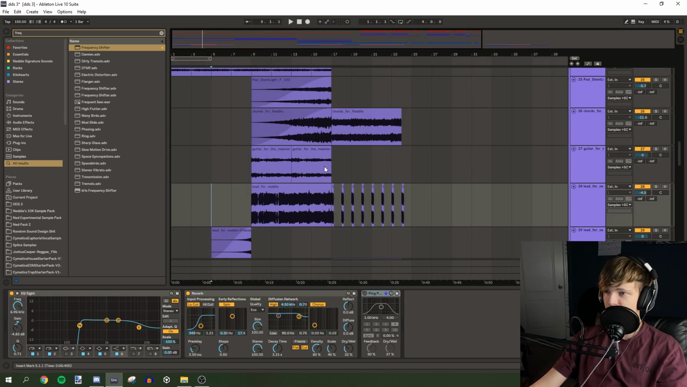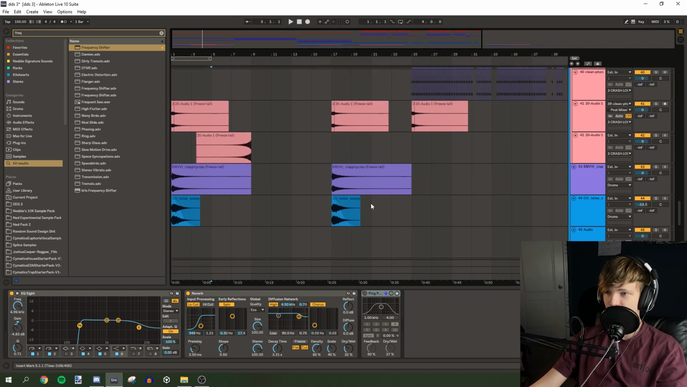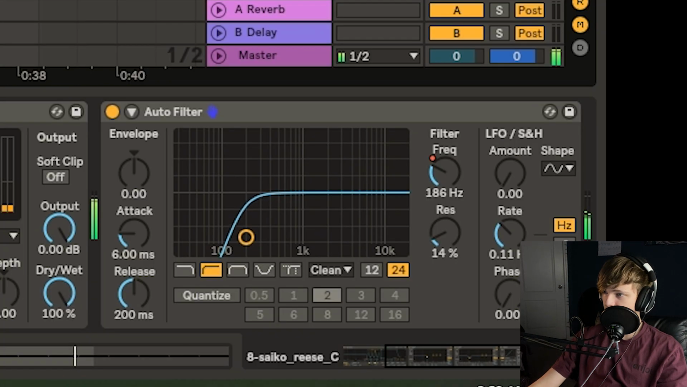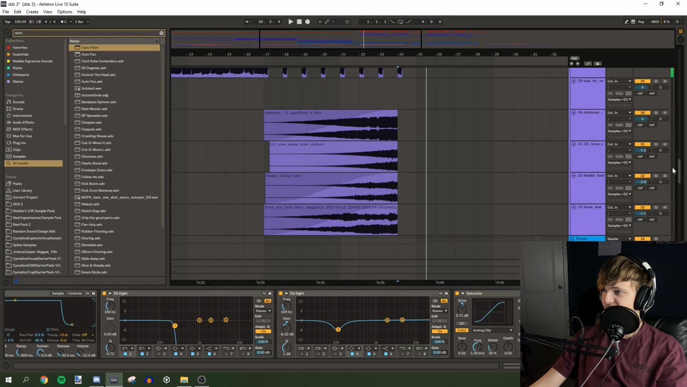We have to transition a little bit better between the build-up and the intro, so let's get these reverse elements and then slap them around. Alright, let's auto-filter this Reese up. Alright, and now comes the pre-drop.